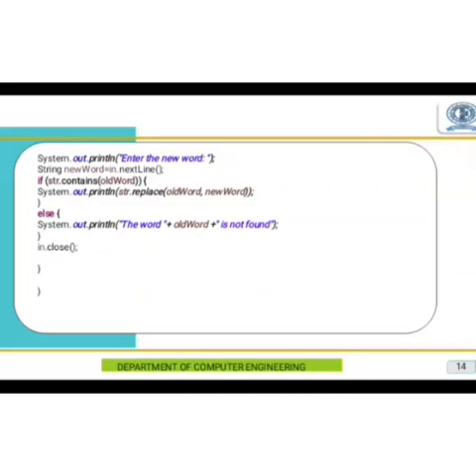Then we have the if statement. Here we check whether the string contains the old word or not. If the condition becomes true, then the control enters the if block. In the if block, we print the old word being replaced by the new word using the replace method. If the condition becomes false, the else part will be executed. In the else, we print a message as word found or not.